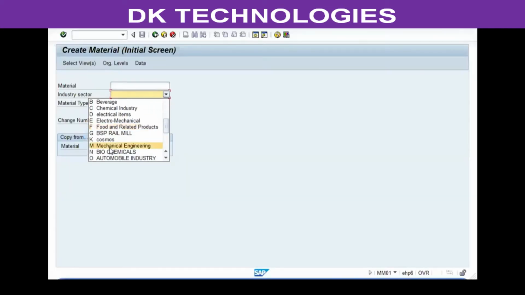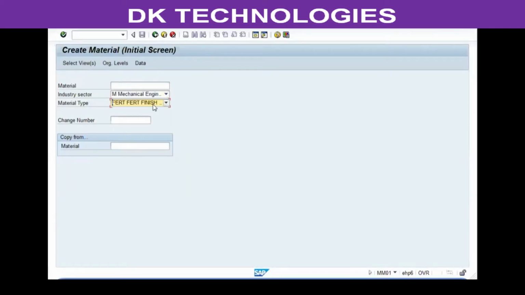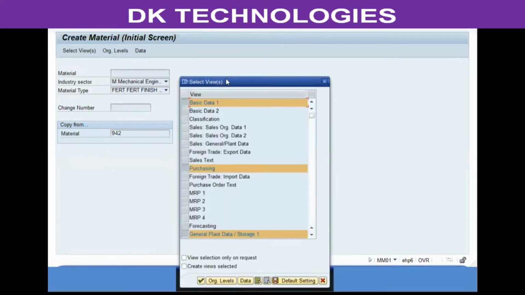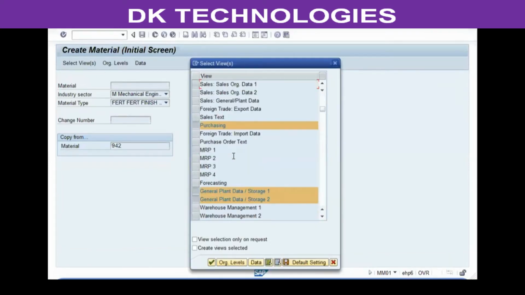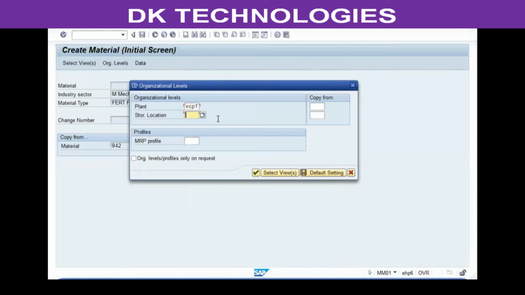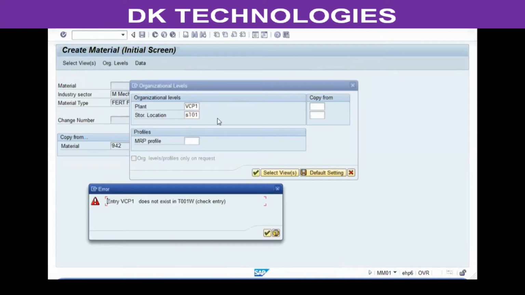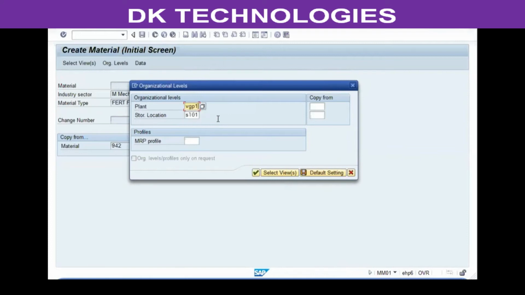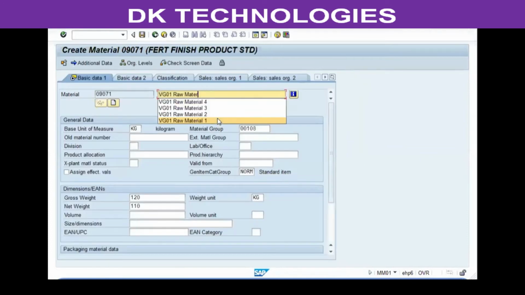Industry sector, again we're going to select the standard industry sector, mechanical engineering. Finished product code is FERT. Select it. If you want, you can enter one of the reference documents with reference material. When you're creating the finished product, select the standard 5 views plus MRP1, MRP2, and MRP3. Enter the plant where we have just copied the plant parameters, VGP1, and maintain the details.